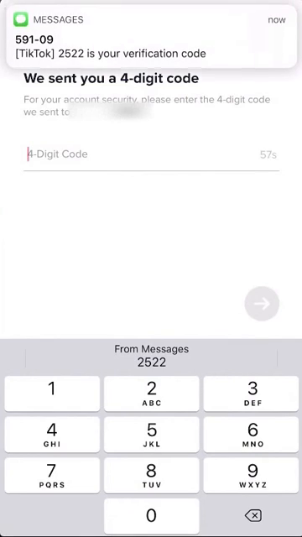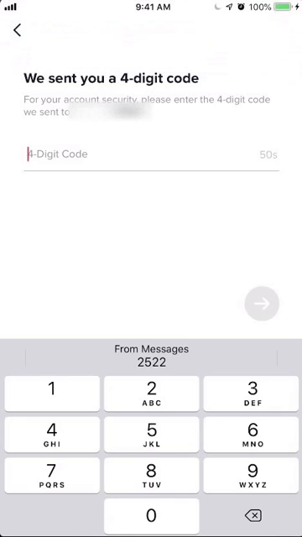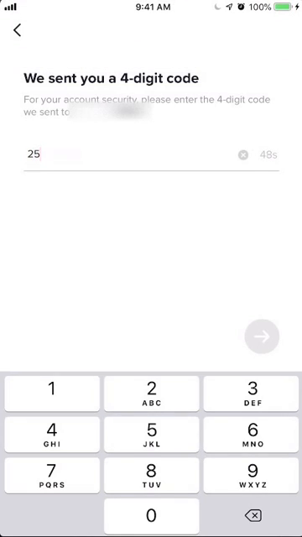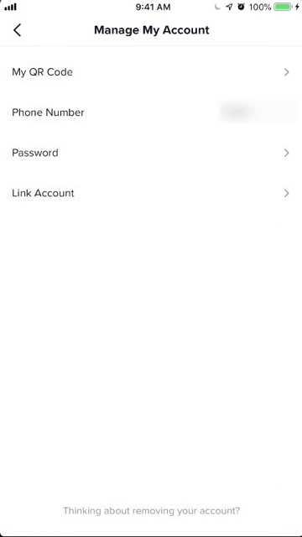And I think they send you a code which you have to text. Mine is 2522. Let's enter that. 2522. And I'll click on next. And there you go. That's how you can enter your number into TikTok.